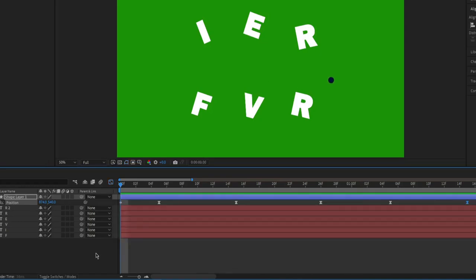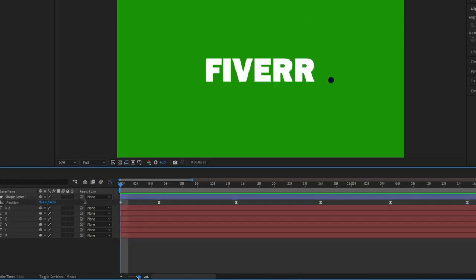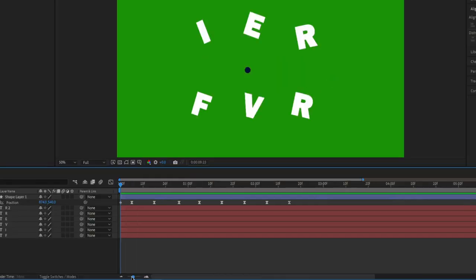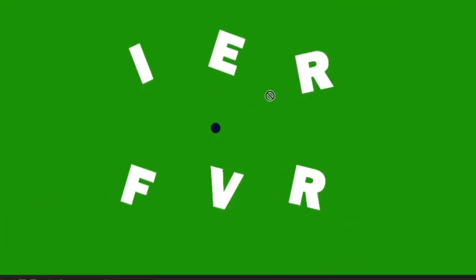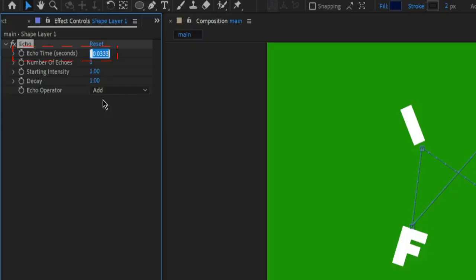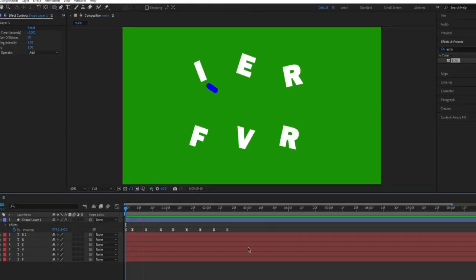Now we work on the text animation. In order to view this much better, we can apply the echo effect so that we have a trail behind our ball. To do that, navigate to Effects and search for Echo. Drag and drop this effect onto the shape layer. In Effects Control, change the echo time value to -0.001 and the number of echoes to 50. Here you can see that we have a trail behind our ball.